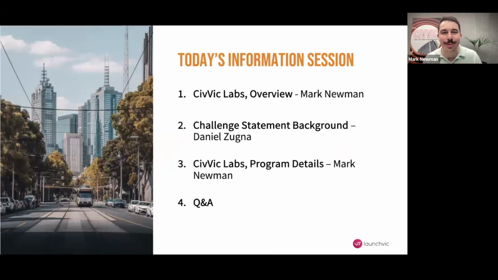So just for a quick overview of today's session, I'm going to start off with an overview of CivVic Labs generally, just to give you a brief idea. I'll then pass over to Daniel to give more context and background around the challenge statement. He'll then pass back over to me to talk about the details of CivVic, which is going to encompass the application process and what kind of solutions we're looking for, before we have a Q&A at the end. Hopefully Daniel and I can speed through those first three points reasonably quickly so that we can get stuck into the Q&A, as I'm sure everyone has plenty of questions to ask.